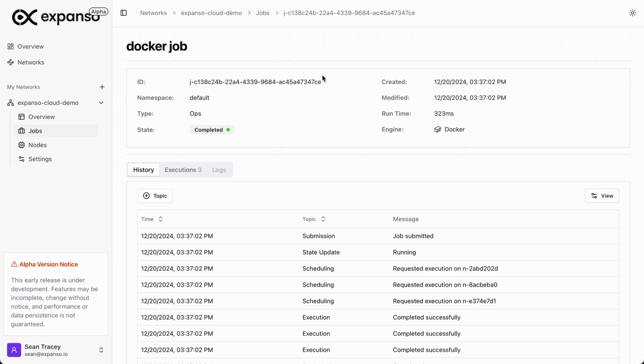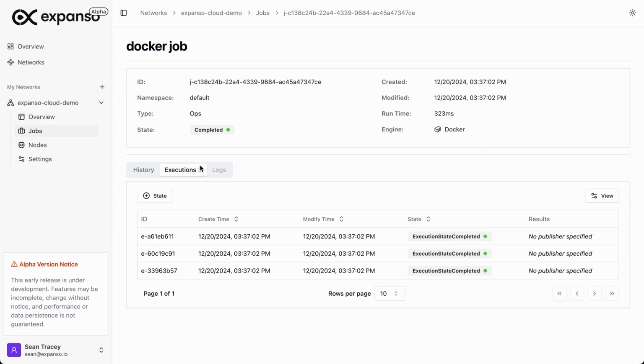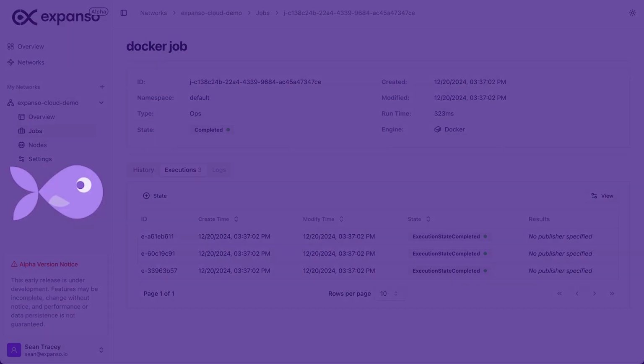We can see what the job IDs were, when they were created and modified, the runtime, the engine, the type of job it was. We can see the individual executions too. And that's it. That's Expanso Cloud, a managed orchestrator for your Bacalhau networks.